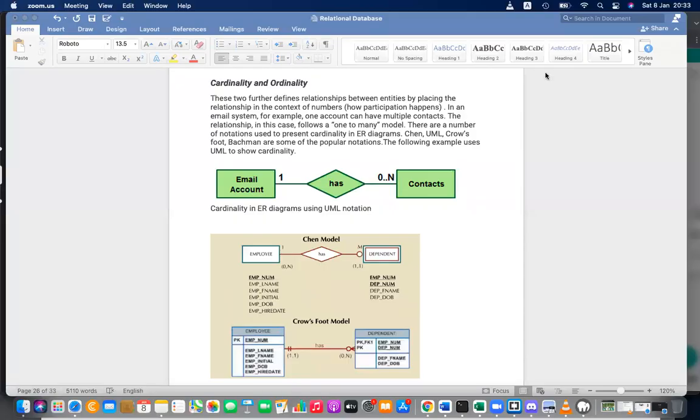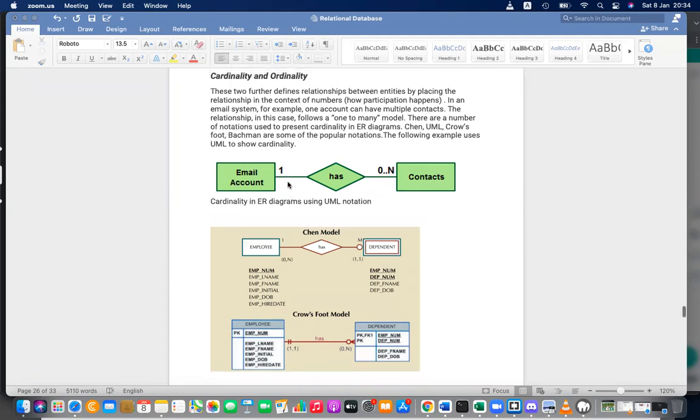Some students find the cardinality or ordinality part difficult. That is basically how one entity is participating in the relationship. Let's say the email account and the contacts. One email account has many contacts. We say one to many, one to n. And one contact belongs to one email account. That is not even like that; one contact can belong to many also. This is not a very good example.